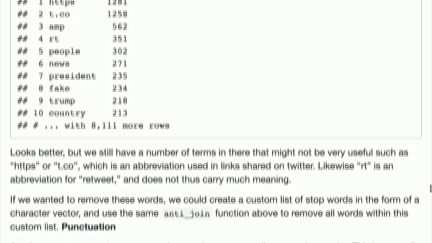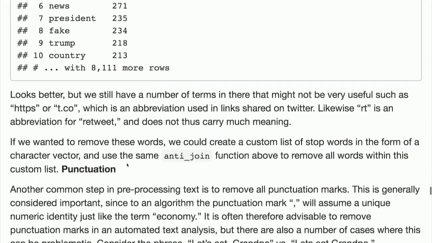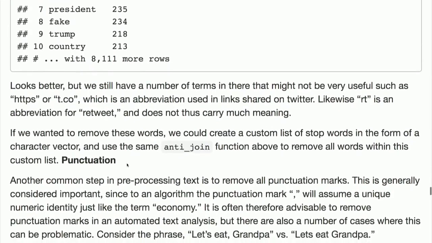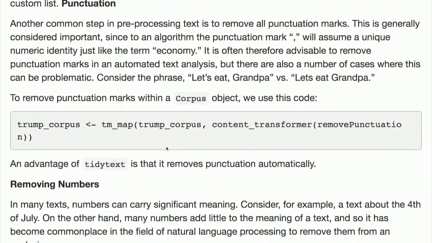If we wanted to remove terms like https and t.co, we could do that in a number of ways. We could add them as words in the list of stop words, or we could remove them using grep-style commands. Another decision we need to make, in addition to stop words, is thinking about punctuation marks.